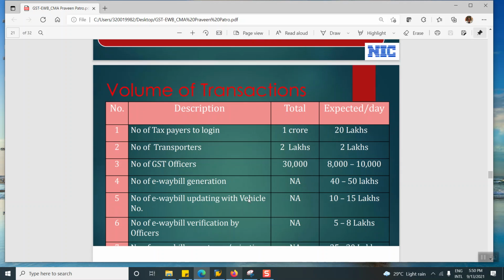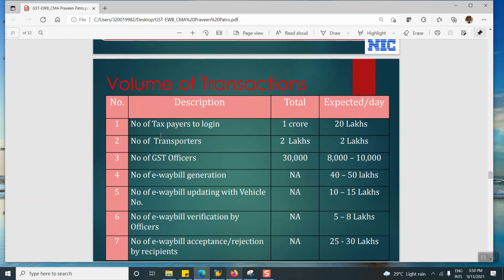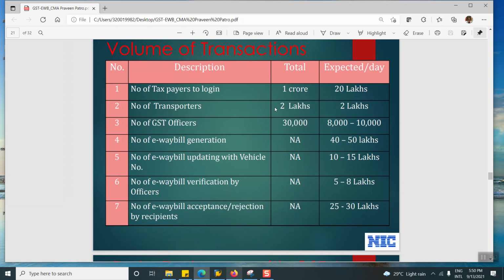Now, the volume of transactions. How much is the volume you can see? Total is 1 crore, like 1 crore login passwords. Expected per day, 20 lakh e-way bills it is generating. Number of transporters is 2 lakh expected. Number of GST officers is 30,000. Per day, 8,000 to 10,000 GST officers do checks. Number of e-way bills generated is 40 to 50 lakh per day. Number uploaded with vehicle number is 10 to 15 lakh. So see how many lakhs there are.